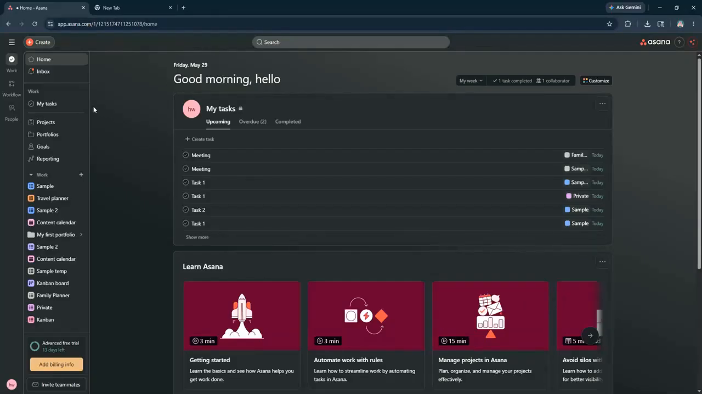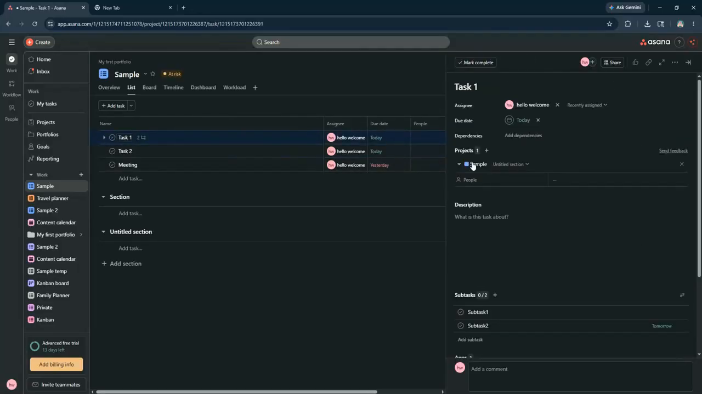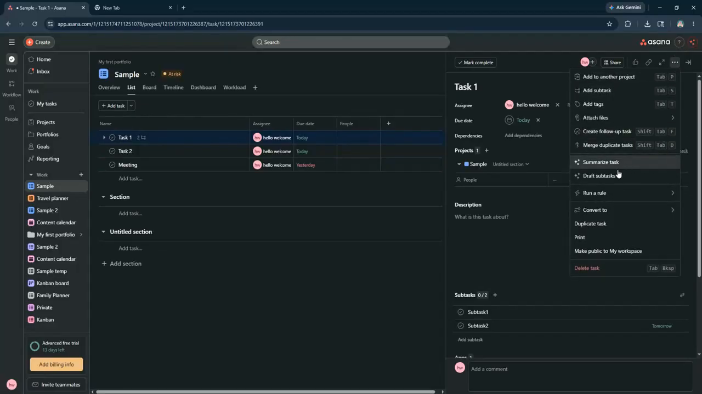First, open your Asana project on your desktop and locate the task for which you need approval. Click on the task to open its details. In the task pane on the right, you'll see an option to add collaborators. You want to make sure that the approver is added as a collaborator so they are notified.